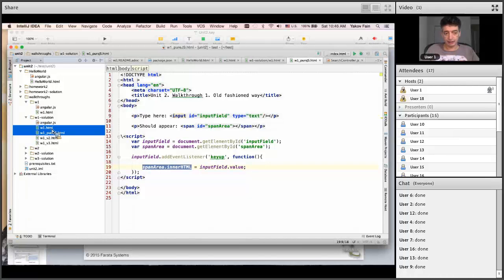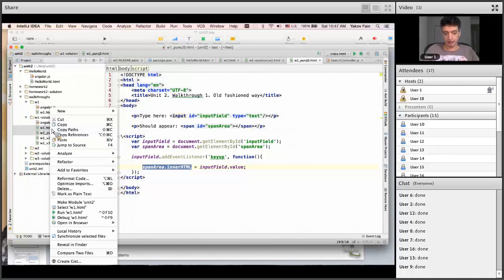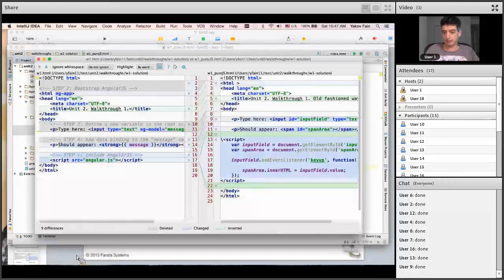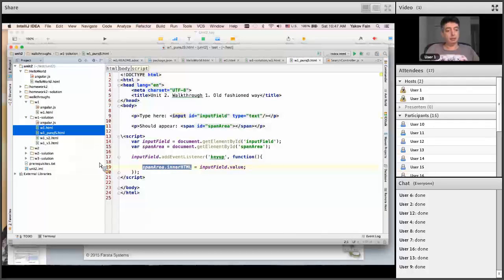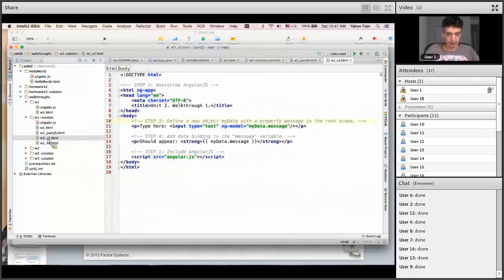The next slide shows you how to compare the files. See, I selected two files, and I can select over here compare two files to see the difference. On the right hand side is the JavaScript version of the file, on the left hand side is the Angular version. As you can see, the Angular is shorter and simpler to write. Also, I want to show you a couple of other little versions of this application.